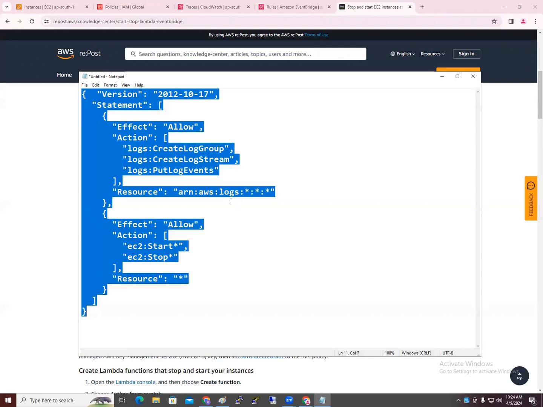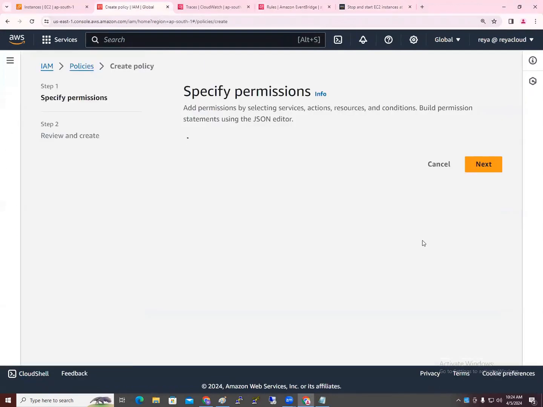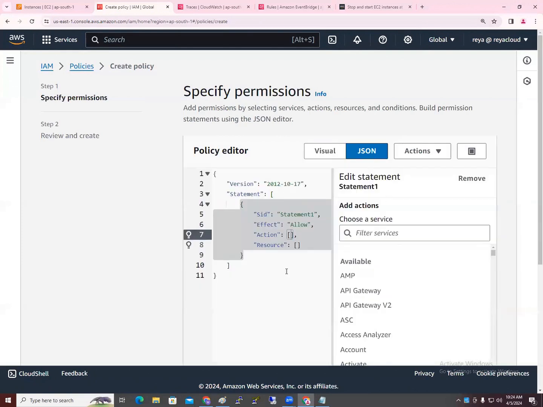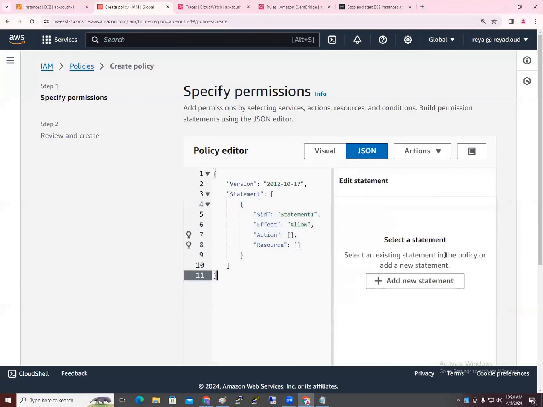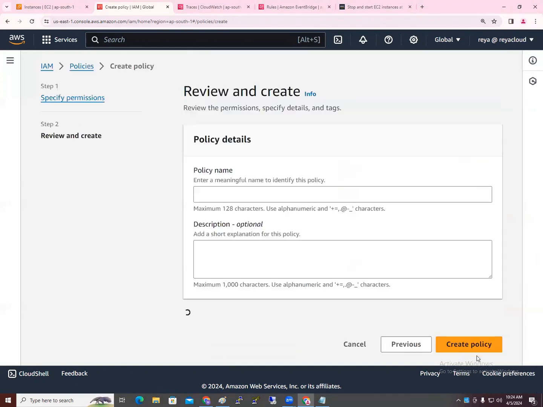So what you do? Copy. Where? Policy. Create policy. Visual JSON. We already have code. Go to JSON. And then why is it this much bigger? Delete. Paste. Okay? But you understood the policy, no? You cannot be dumb. And then go ahead and click on next.